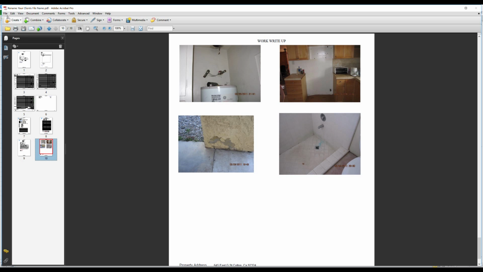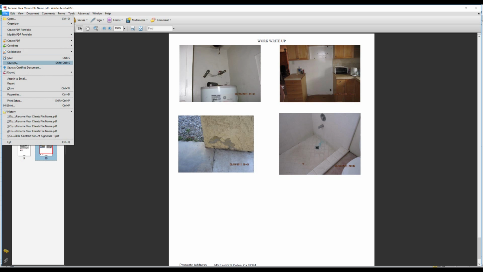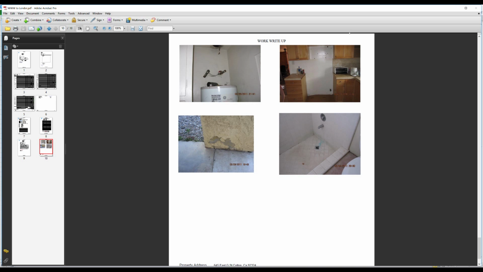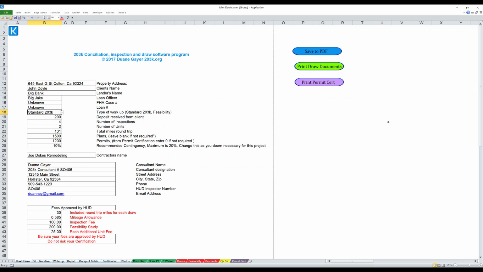Do a save as, file, save as, and then save it over to John Doyle's. We're going to rename this to, I would call it work write-up to lender. And it's saved. We're out of there.